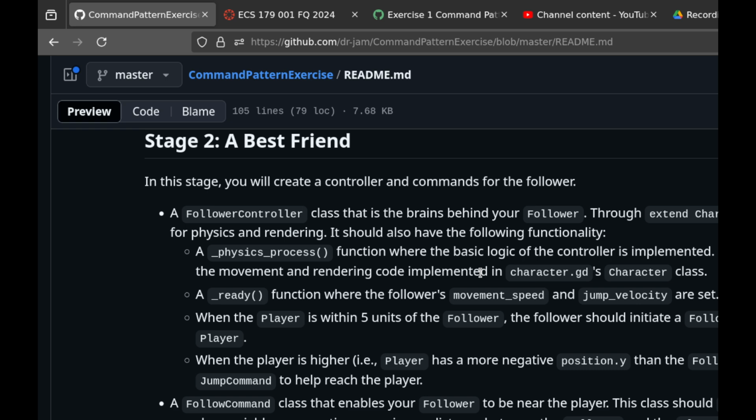There's the physics process that you can put your game logic into. There's a ready function where you can set the movement speed and jump velocity for the follower. And I'm asking you to put in a little bit of logic for the follower. So when you're within, let's say, 5 units or 5 pixels of the follower, basically you run right on top of them.